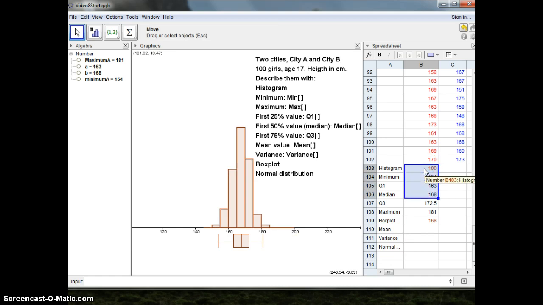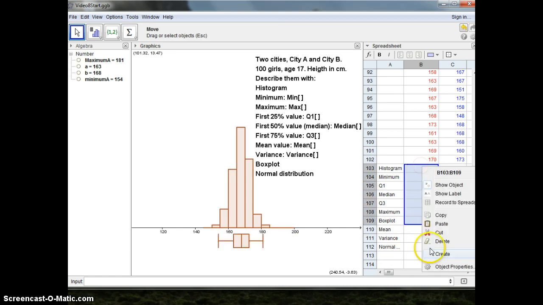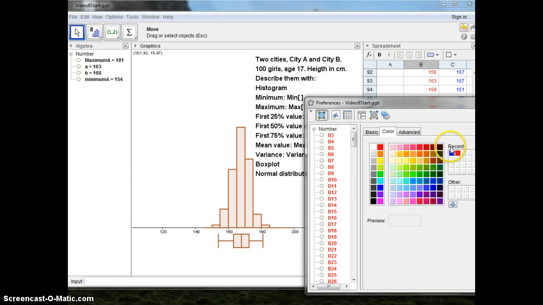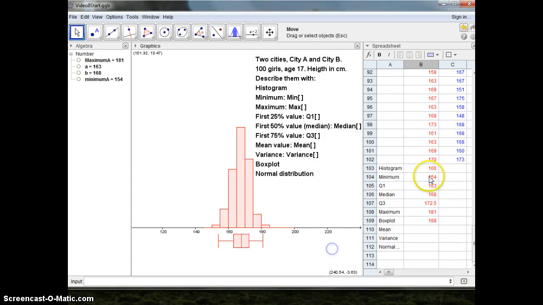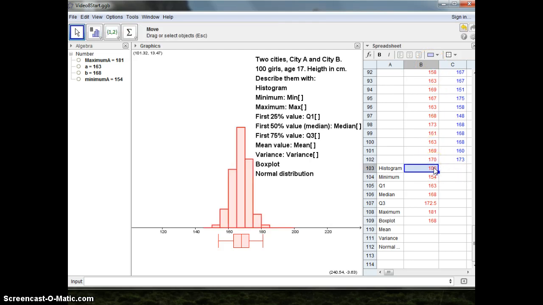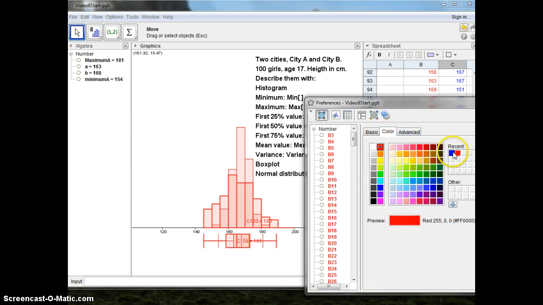All these things I want to color red, the same color as the number I got above. So now I can see that they belong to the red girls, so to say, town A. Now I can copy all these to town B simply by dragging. And of course they should be blue, so I'll make the properties here blue.